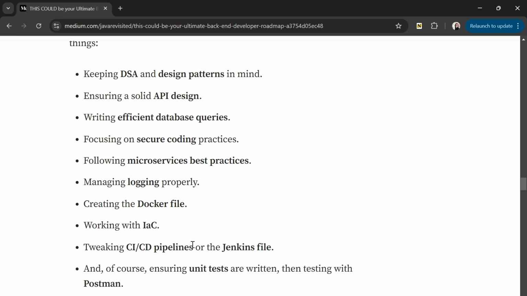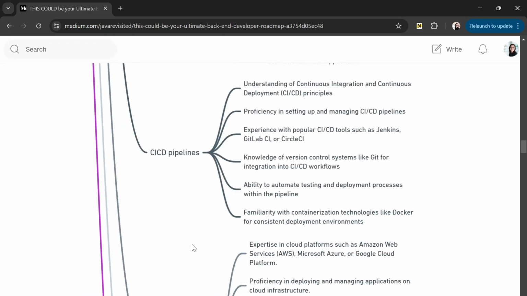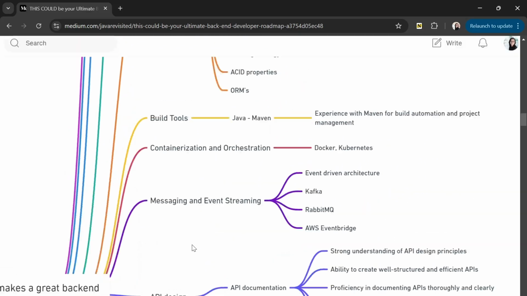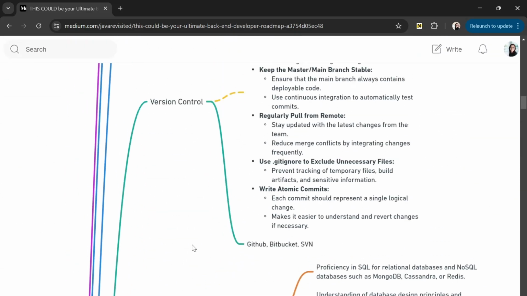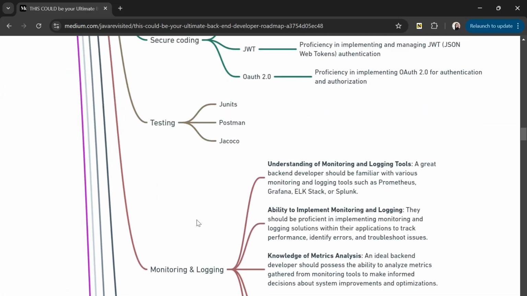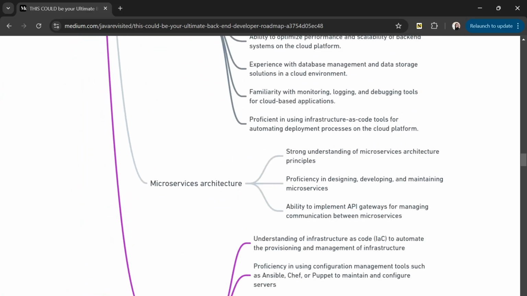You cannot miss one. You cannot say I was so busy writing the unit tests and the Dockerfile that I completely missed writing the logging. I forgot to log to Kibana. You cannot say that. That is how life is. This is the roadmap, like I shared. This is how the life of a backend developer is. Not easy, but yeah, that is what it is.